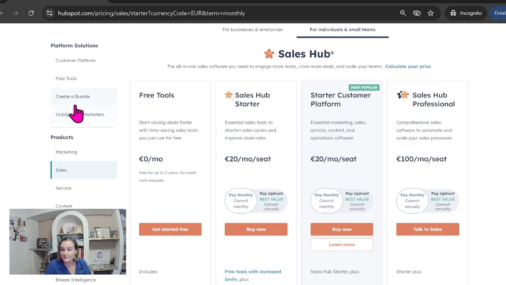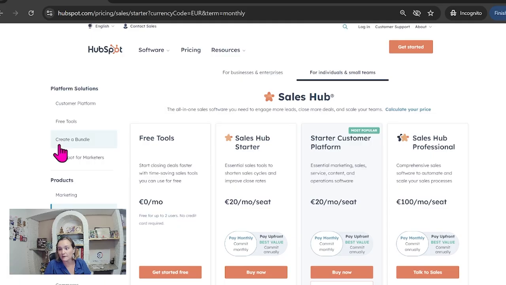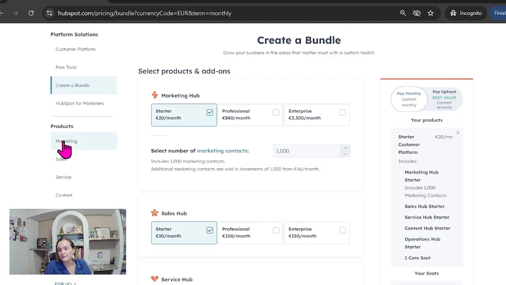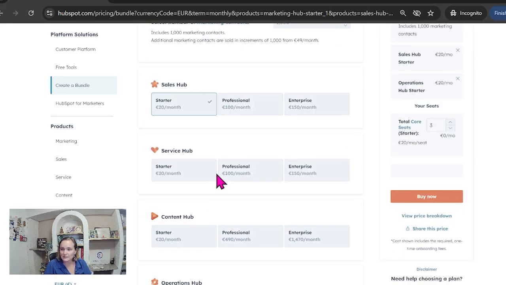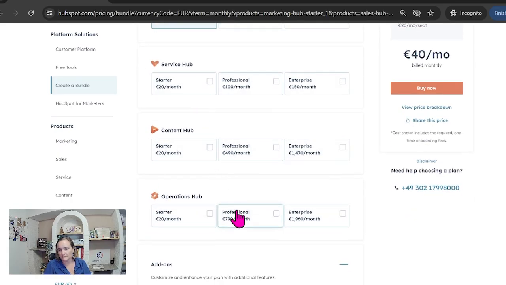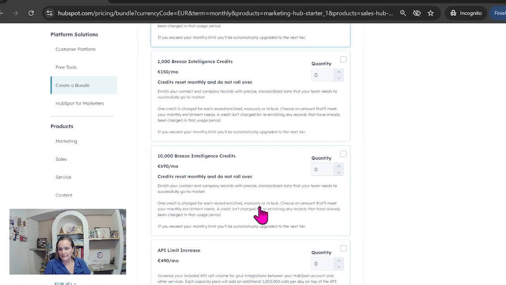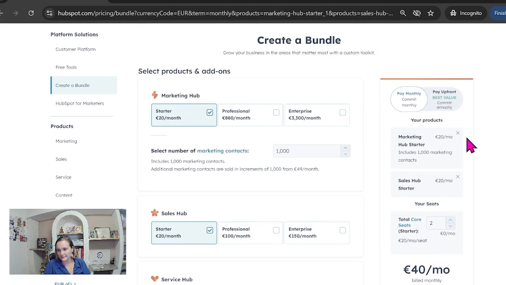However, they do have a good deal where you can create a bundle. And this is where it can get interesting, where you can say, oh, I want sales and marketing. Those both sound interesting to me, but I'm going to go down here and remove all this other stuff that I don't need. Let me see what the pricing looks like there.